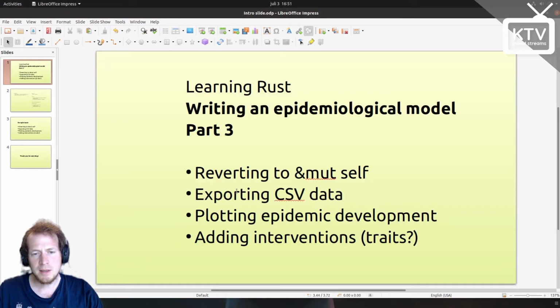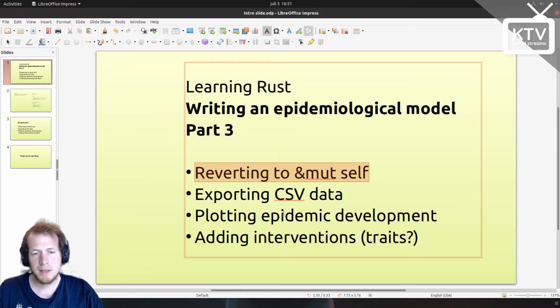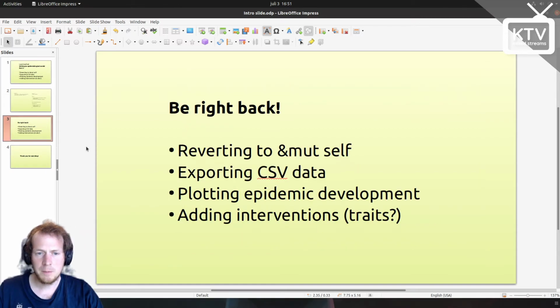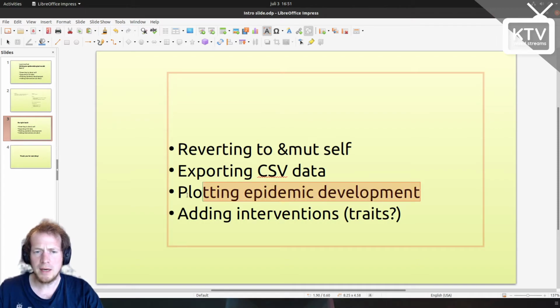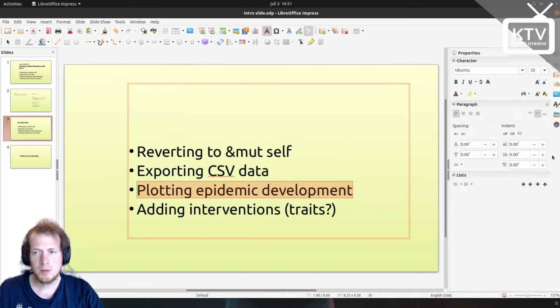So let's look at our plan here. Yeah, one thing that I wanted to do: we have plotted the epidemic development, so we can take that out of our list. I think I'll close the panel here. That we have done. We have exported the data to CSV.